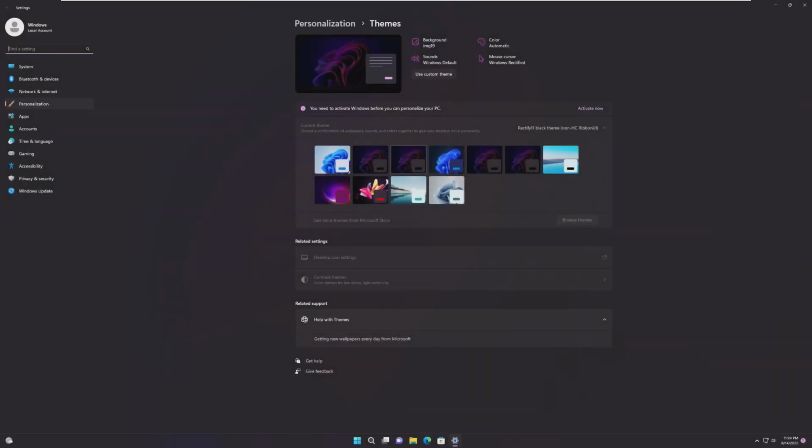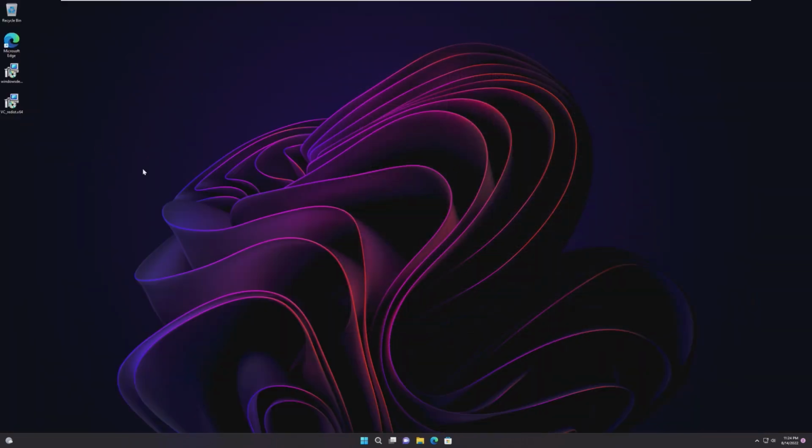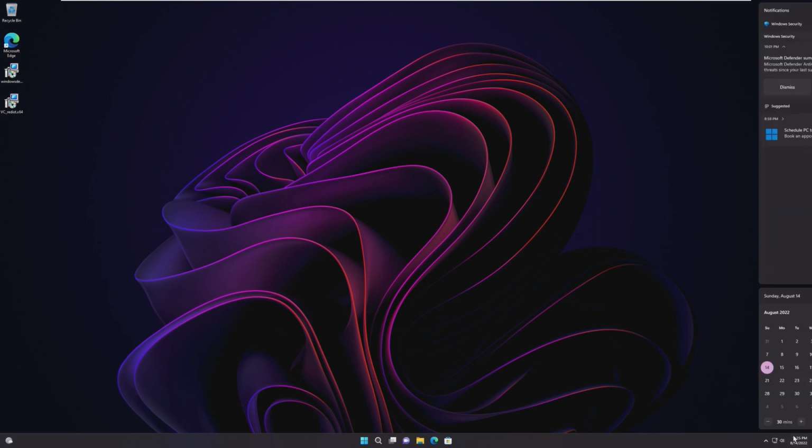And here is what we booted into after the restart. So we can see that our theme was changed to dark mode and our background was changed to a custom Rectify 11 background. Now other than that, just off the top of our head, I cannot see anything that's really changed besides those two things.